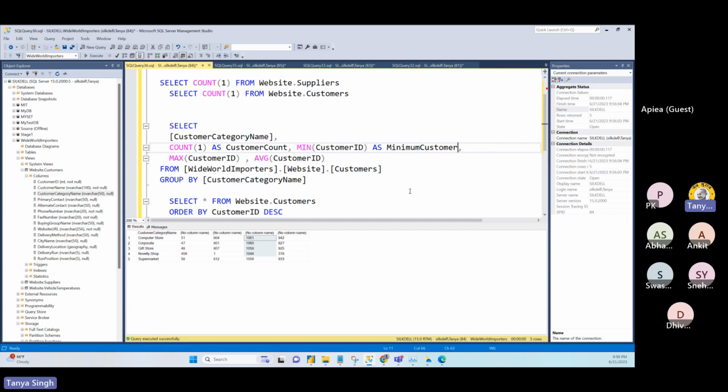Once you put the alias, although it doesn't make much sense for the minimum customer ID, our main focus is the customer count by category. That's why you use the column alias. It doesn't matter what the name of the column is. Once you put the alias, it will give you that name for the column in your result set. Behind the scenes, nothing is changing.